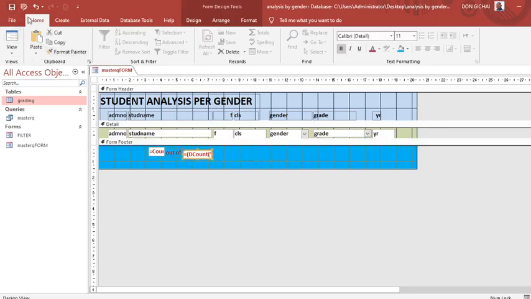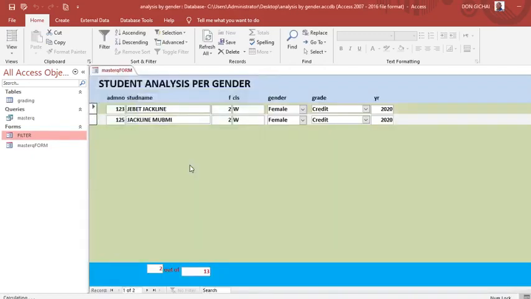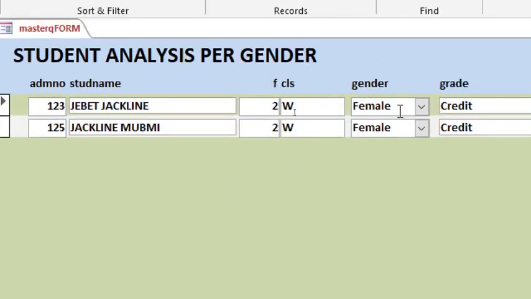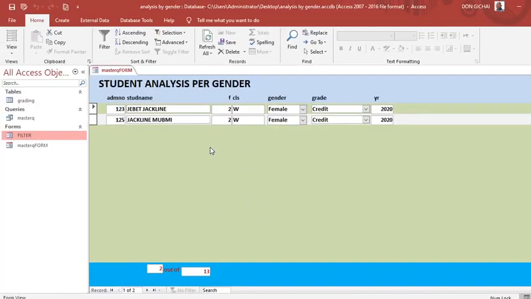Let's see. Again, we go to our gate pass. We try to see how that one is achieved. Very good. There we are. Therefore, you can see we have 2 out of 13. Therefore, down here, it is actually displaying for you that we have 2 out of 13. That is, we wanted to see female who scored credit. That is student analysis per gender. And therefore, in this class 2 West, we have 2 out of 13 who scored that one.